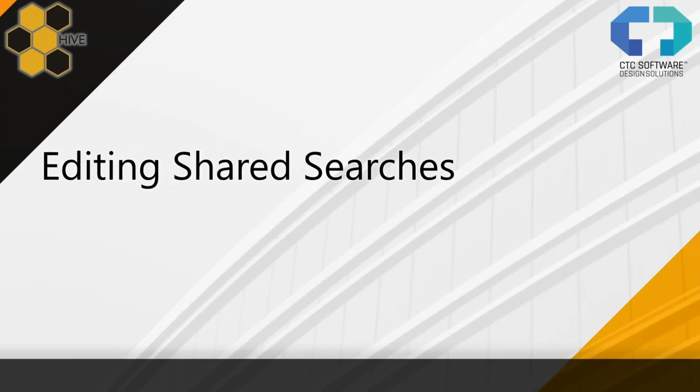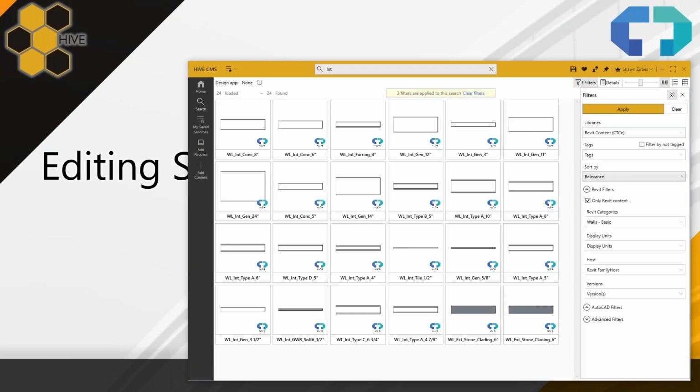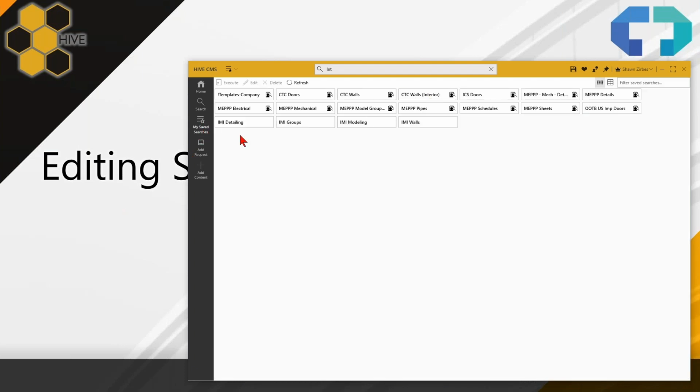Next, what I want to focus on here is how you can edit existing shared searches and do a bit of managing of your searches inside of your saved list. You can do this both for your own searches and for corporate shared searches. Over here on My Saved Searches, if I click on this, you'll see a list of all of the different searches that are available.